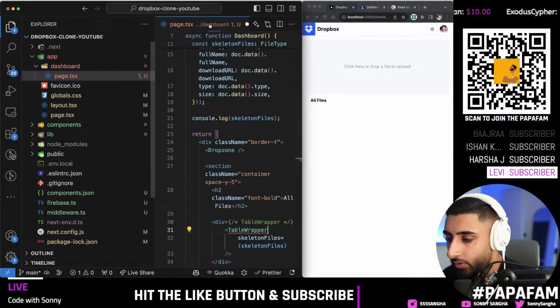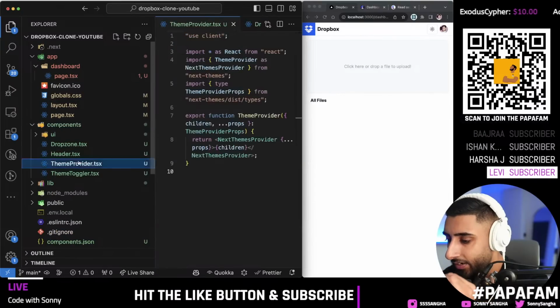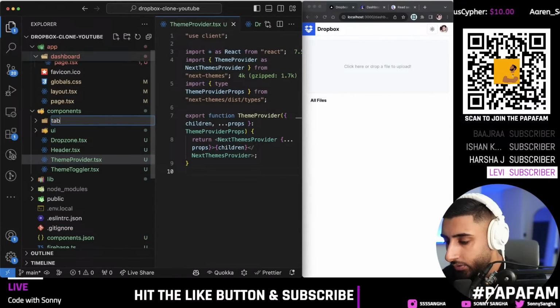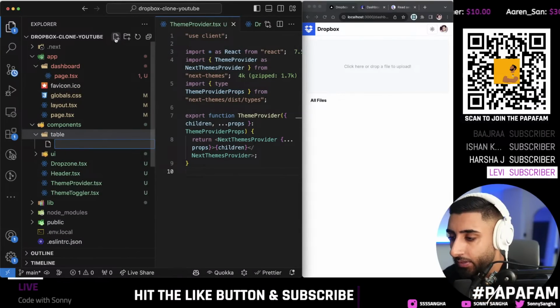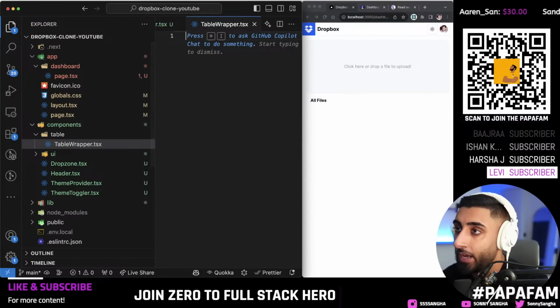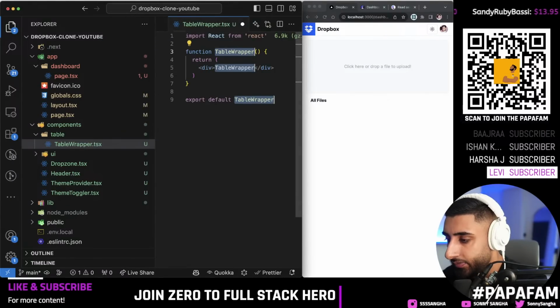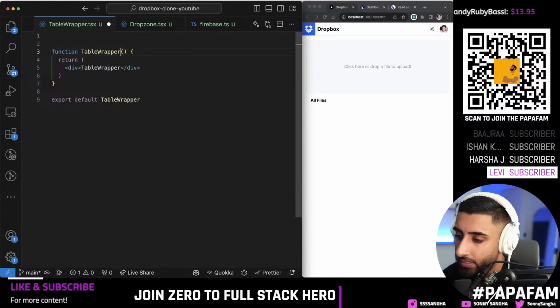So let's create our table wrapper component. To simplify things, inside of components, I'm going to create a new folder called table. And inside of my table folder, I'm going to call this one table wrapper.tsx. Now for my table wrapper.tsx, we're simply going to go ahead and pass in these skeleton files as a prop. So if we do RFCE, we go ahead and do the following like so.